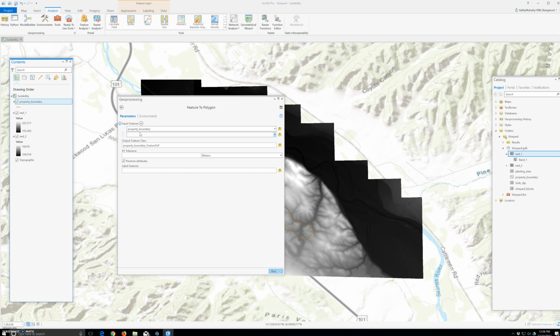But now we're going to go to the output feature class, where we're going to type property boundary polygon. We hover over the output feature class box to see the default output location. The project geodatabase is right here, the Vineyard geodatabase, and we're going to maintain the path but change the output feature name to property_boundary_poly. We're going to leave the optional parameters blank and run the tool.